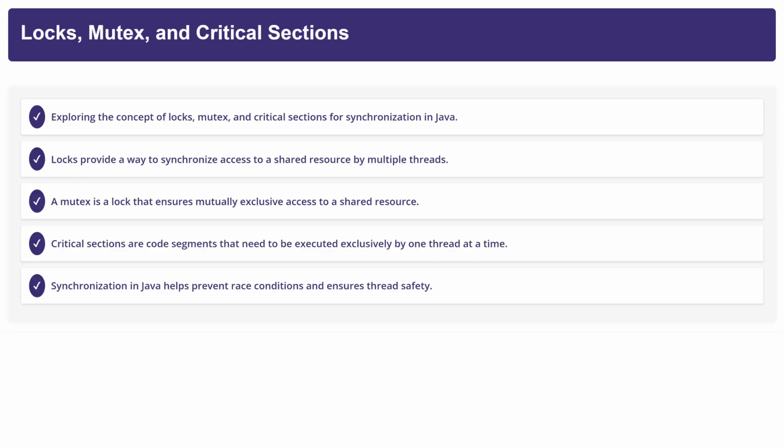In this section, we will explore the concept of locks, mutex, and critical sections for synchronization in Java. Locks are a mechanism that allows multiple threads to synchronize access to a shared resource. A mutex, short for mutual exclusion, is a type of lock that ensures only one thread can access a shared resource at a time. Critical sections are specific code segments that need to be executed exclusively by one thread at a time. Synchronization in Java helps prevent race conditions and ensures thread safety.